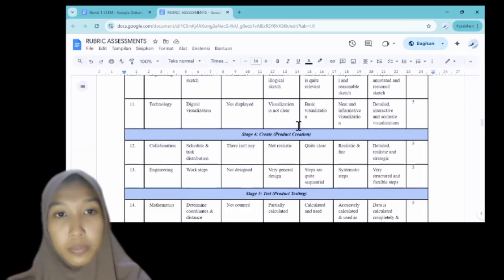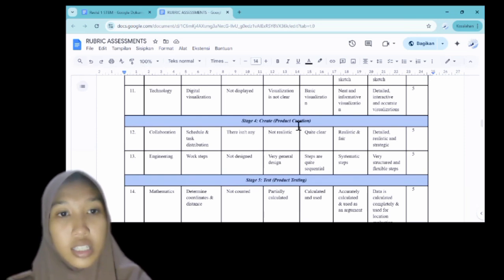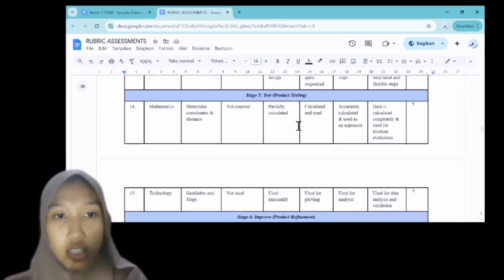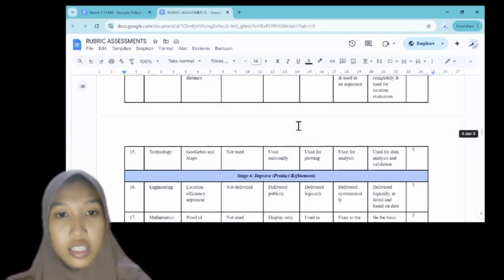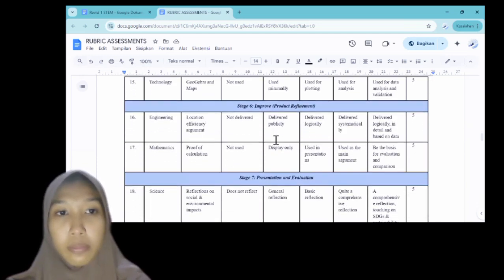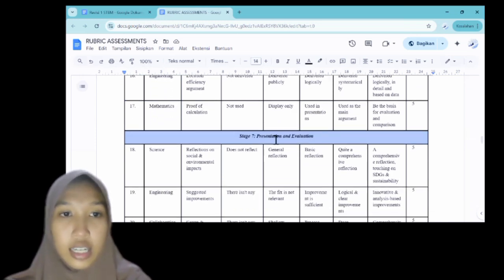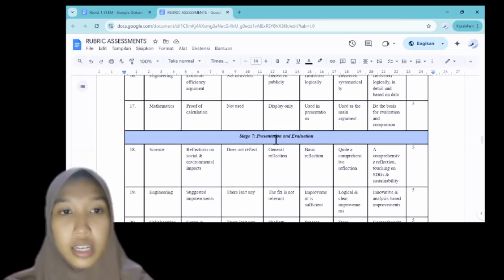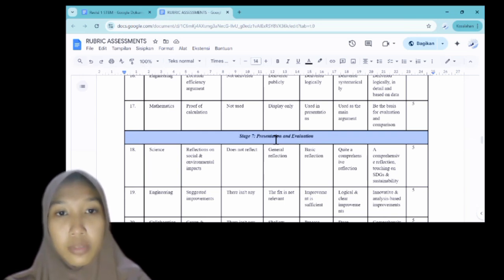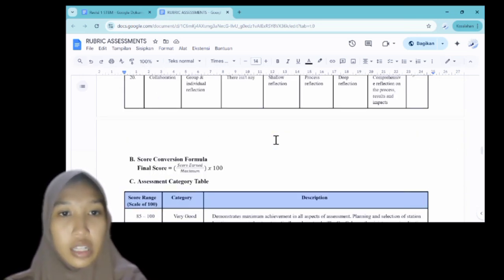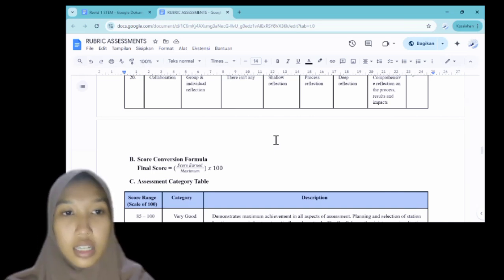Stage 4, build the product, scheduling, clear work steps, effective teamwork. And stage 5, testing the product, validation, coordinates, and design using digital tools. And stage 6, improve the product, refinement, using data and calculation to improve and justify design. And stage 7, presentation and evaluation, final reflection, discussing social or environmental impact, proposing improvements, team reflection. And part B, score formula: final score equals total score divided by maximum score multiplied by 100.